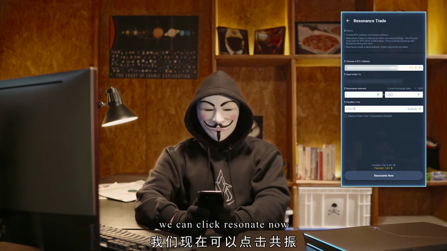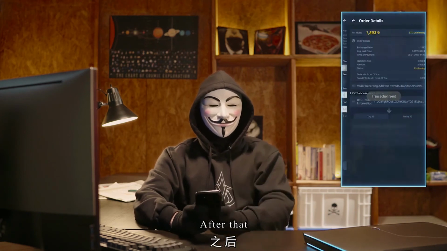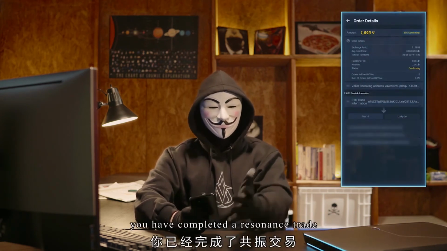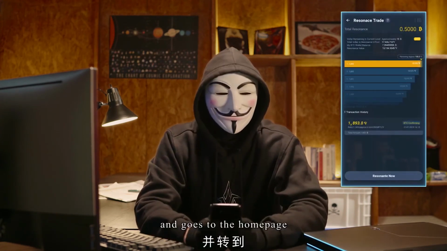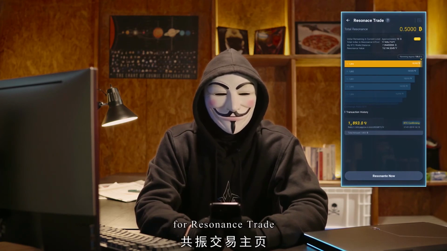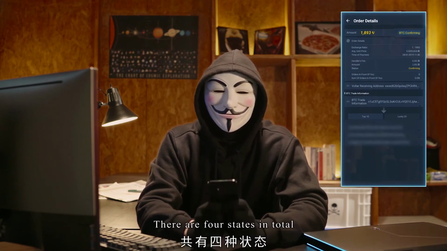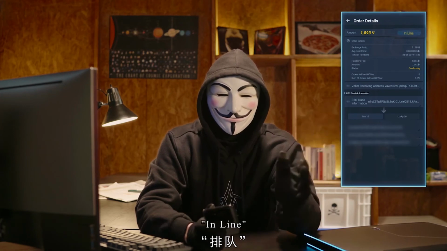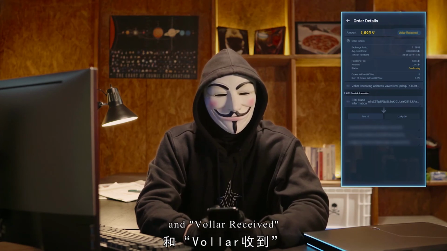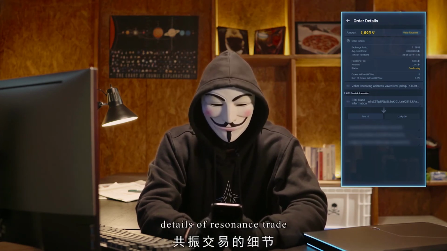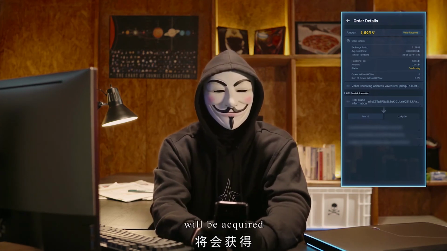Okay, so we can click Resonate Now and input our password. And after that, you have completed a Resonance trade. Take a look. It's just that easy. Okay, we click Return, and it goes to the home page for Resonance Trade. Next, click Resonance History. And we can view the status of our resonance trade. There are 4 states in total: in line, Bitcoin confirming, VDS confirming, Voller received. By clicking information, details of the resonance trade will be displayed and all information will be acquired.